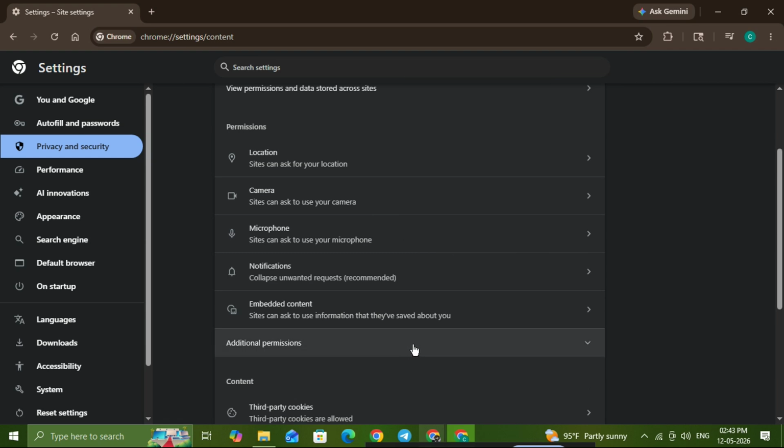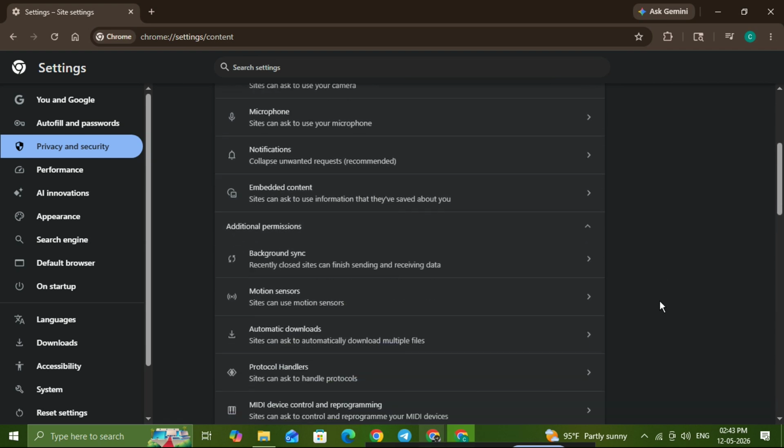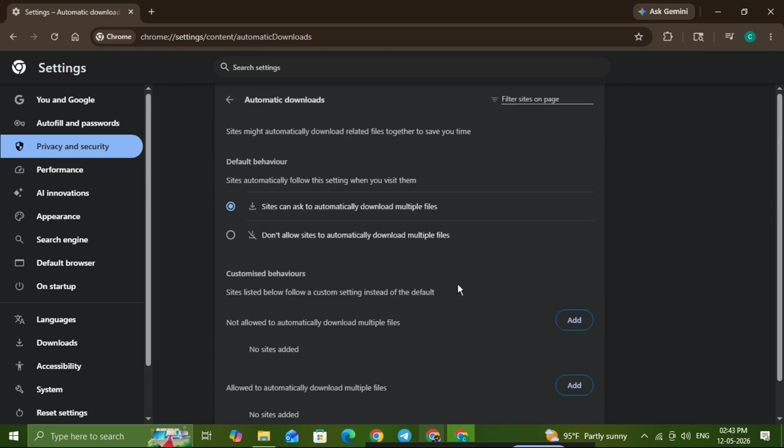Click to expand that section and then select automatic downloads. This is the setting that controls whether a website can automatically download multiple files in a row. If you've ever used a site that tried to save several files at once, this is the option that decides whether Chrome allows it or blocks it.